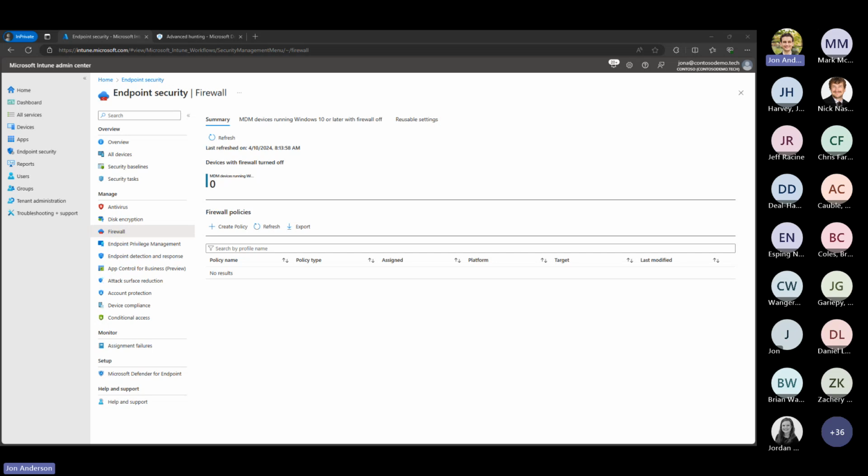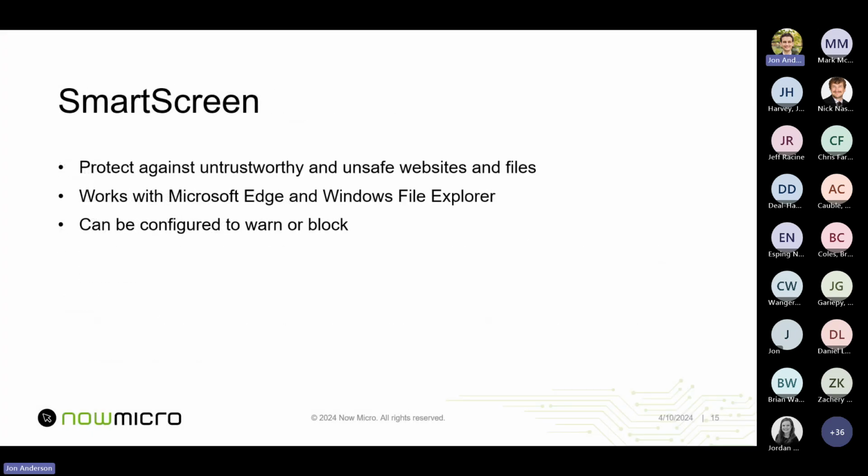Okay, so let's start getting to some of the more interesting things here. So Smart Screen is another Microsoft tool that's been around for a while and has gotten, I think, more user friendly or more useful, I guess, over time. Smart Screen protects devices against untrustworthy or unsafe web connections and files. It works in the Microsoft Edge web browser and the Windows File Explorer. And we can set it up in either a warning or block mode.